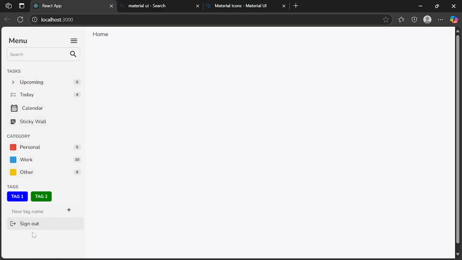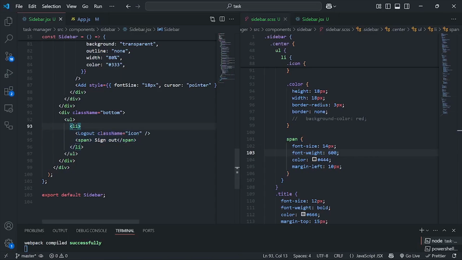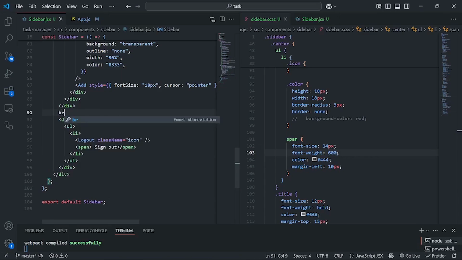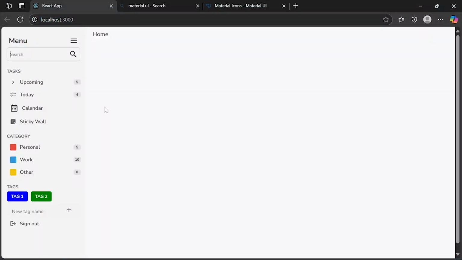With this we are done with the design part of our sidebar component. We can give a few break tags here so that this sign out can come down a little bit. Let's see if this would work. If I refresh this, okay, yes, this works. So we have this sign out, and it's already okay. These are top, these are center, and these are bottom. So we are done with our sidebar components.